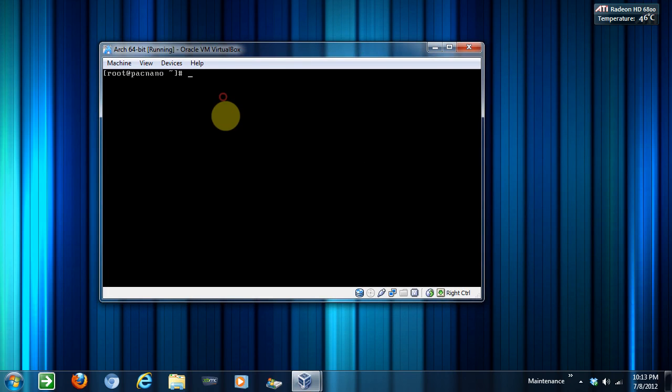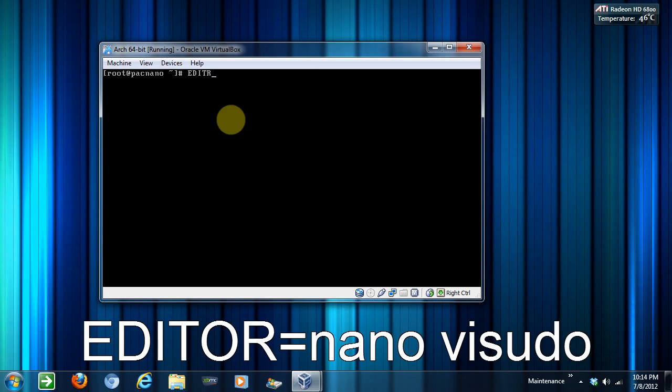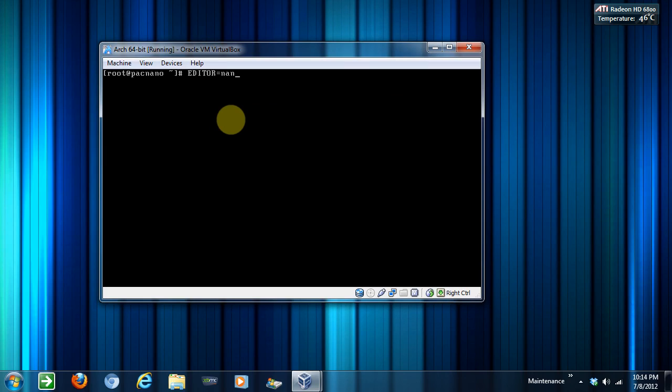Okay, before we get started with installing a desktop environment, I forgot to mention one really vital thing: we have to add our user to the sudoers group. Sorry. So what we do is, in capital letters, EDITOR equals nano, space, visudo, and press enter.